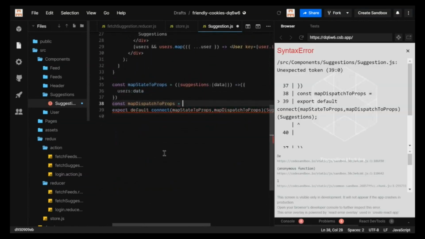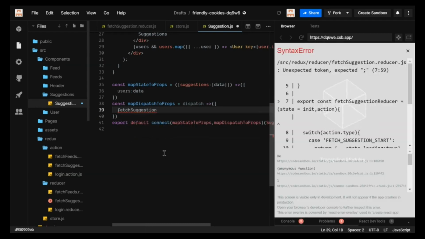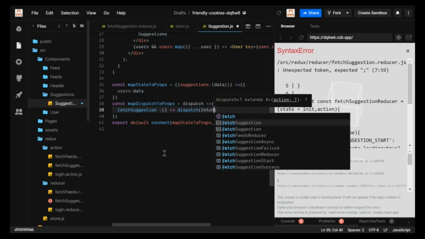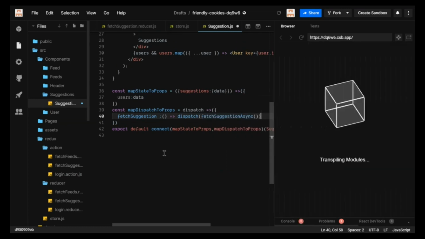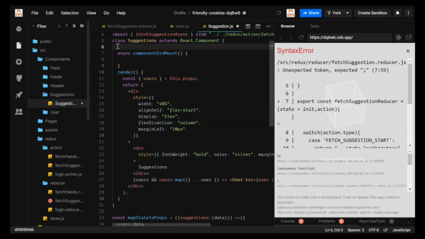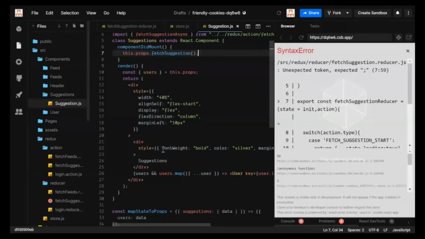Now mapDispatchToProps will have dispatch as a higher-order function, and we're going to use fetchSuggestion and use the function in here, dispatching the function fetchSuggestion, sorry, fetchAsync. So this part is done. Now in here we don't need state, we need props, and in here we're going to use this.props.fetchSuggestion, and just call it.